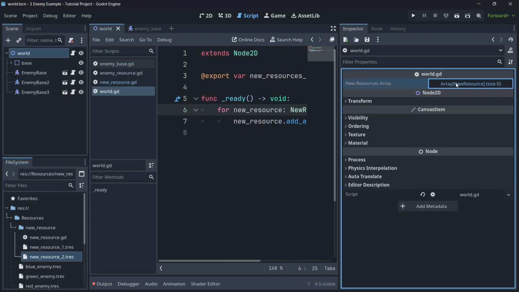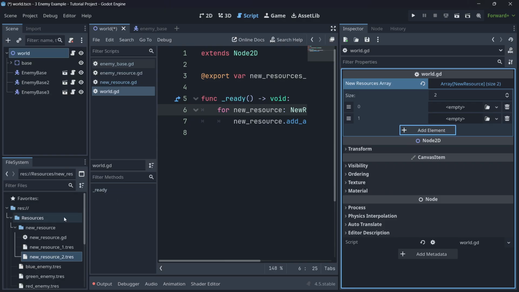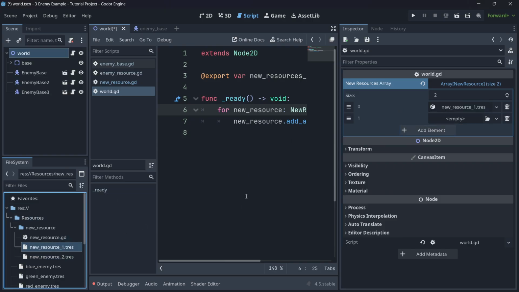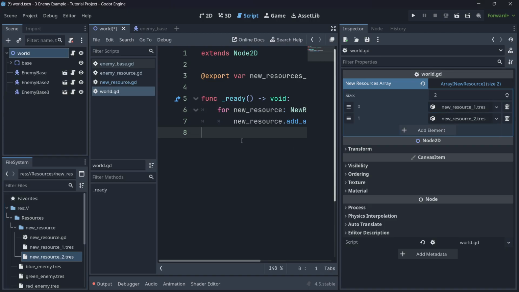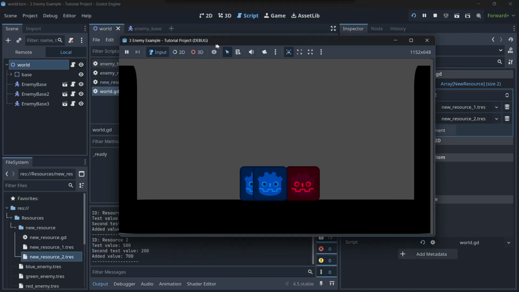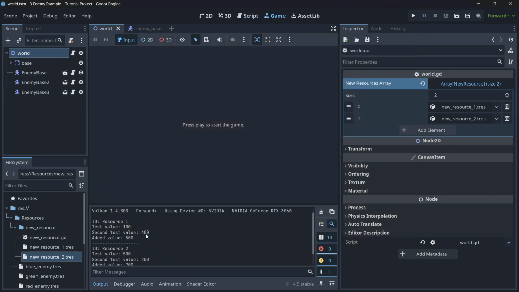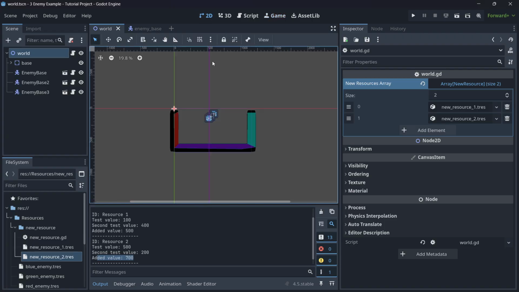And then what I do in the World is just load in these two resources. So resource 1, resource 2, there it is. And when I press play, I should have this. So I have ID, resource 1, resource 2, test value 100, 400, the added value is this one. And here we have the same thing. So as you can see, we are handling data, we are calling functions, doing all that.